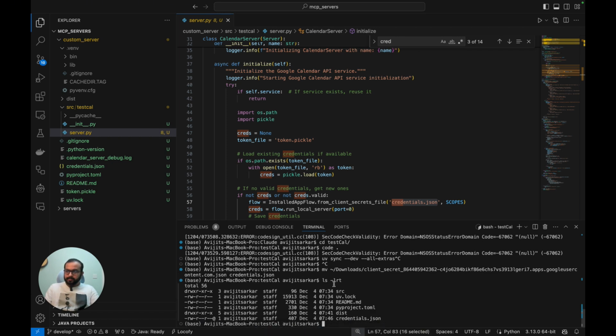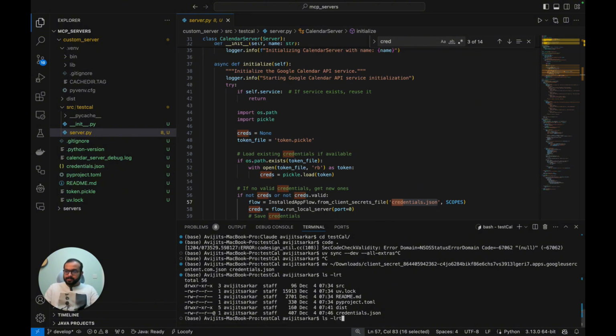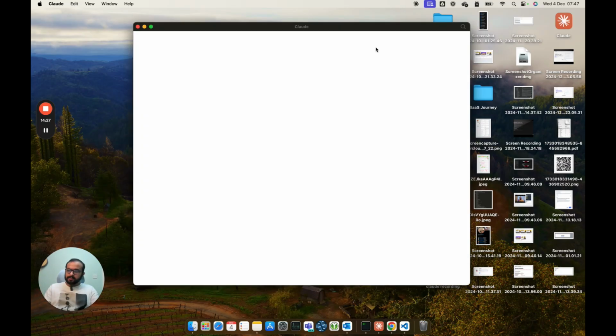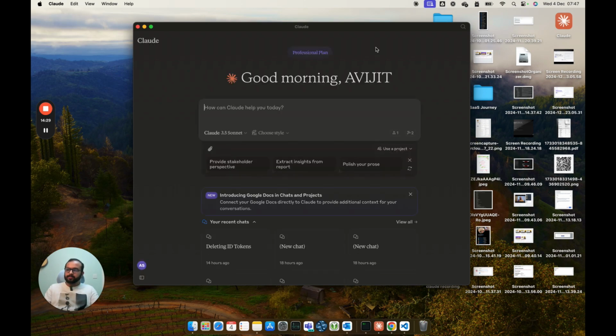We have the project ready, and I just hope that this will work. I just need to run the UV sync once again, just to make sure that it syncs up after the credentials. And that's it. Let's now go back and start our Claude server and test this tool. Start the Claude and see whether it is able to load the tool.